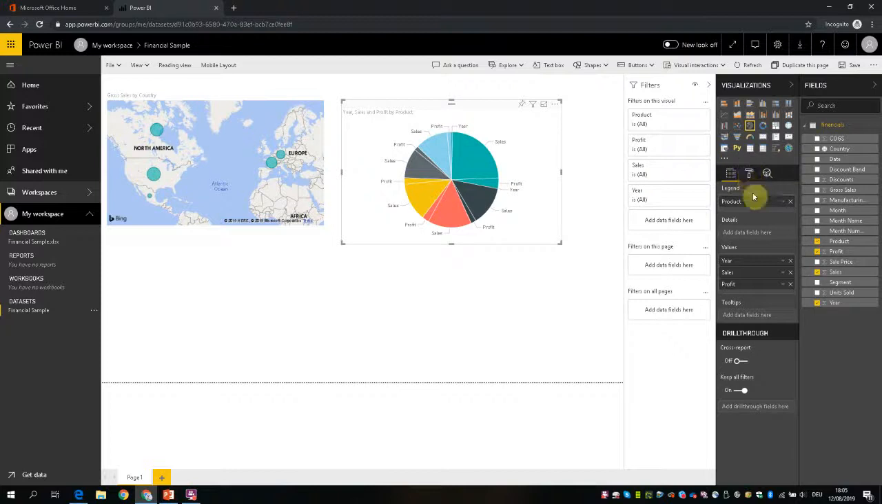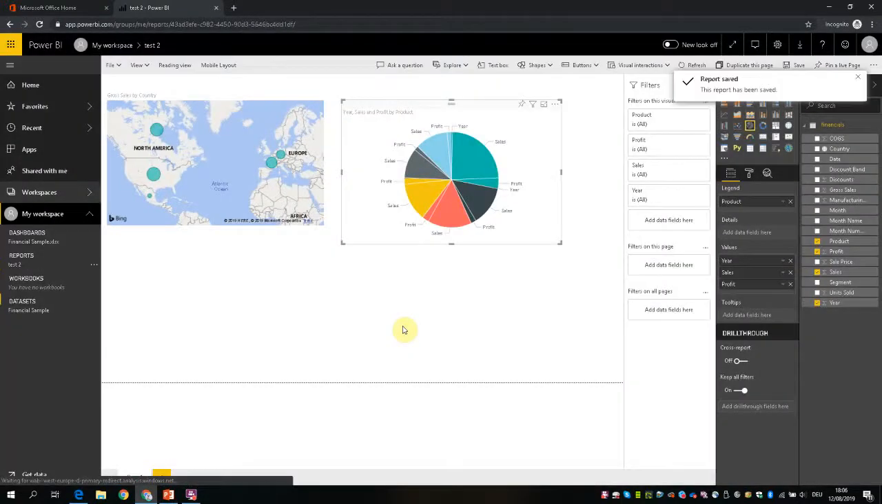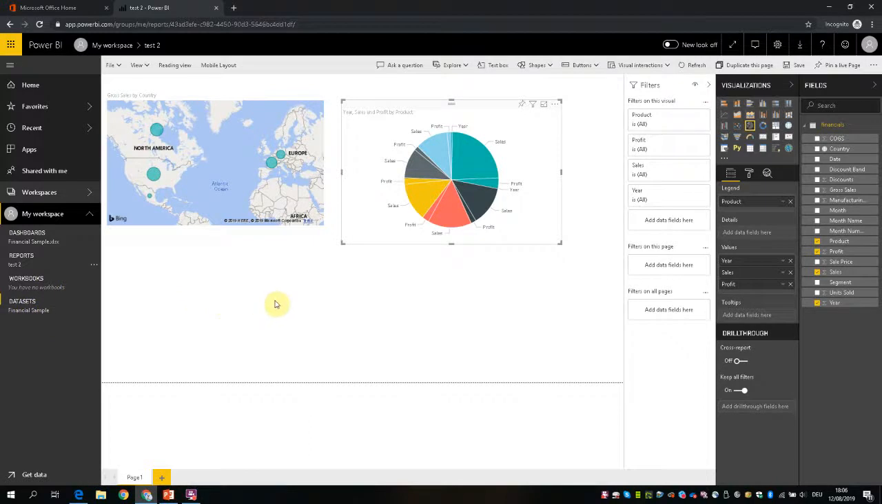With this area here, you can format your tiles a little bit, and when you're ready, basically you can save this report. I'm going to save this very simple report here. I give it a name, test 2, because there are two tiles. And now under reports, we see this test 2 report, and it's based on this data set.